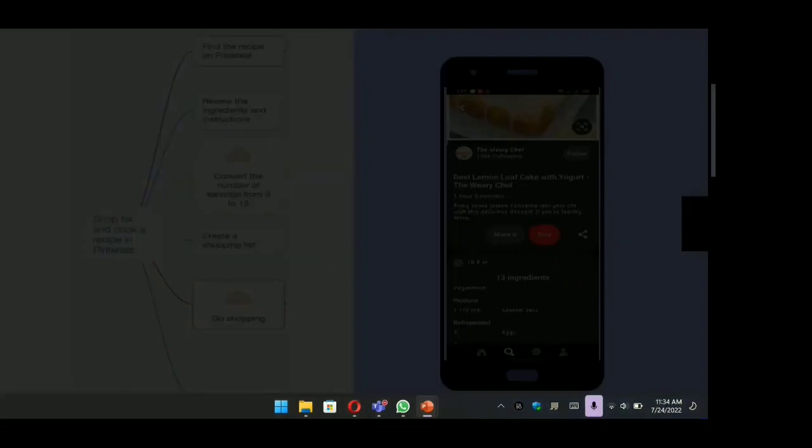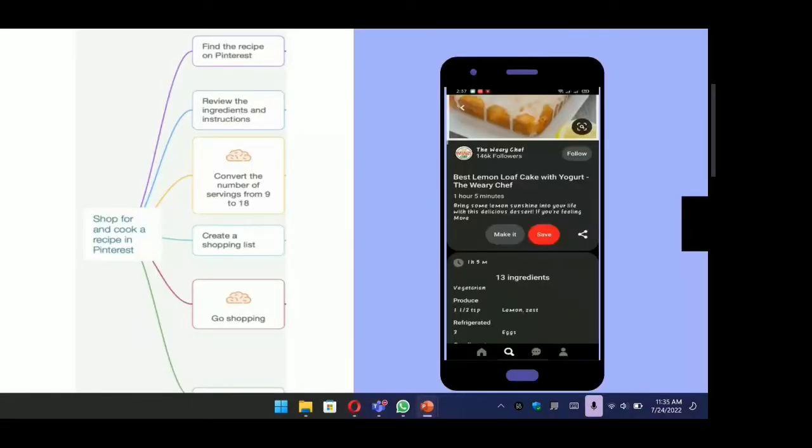Let's explore task analysis using a real world example. I have decided that our main goal is to make lemon loaf cake with yogurt. This task is based on different steps, like finding the recipe on Pinterest, then moving towards the respective website link given in the recipe description, and then making the recipe after watching all the things and all the factors that it depends on.